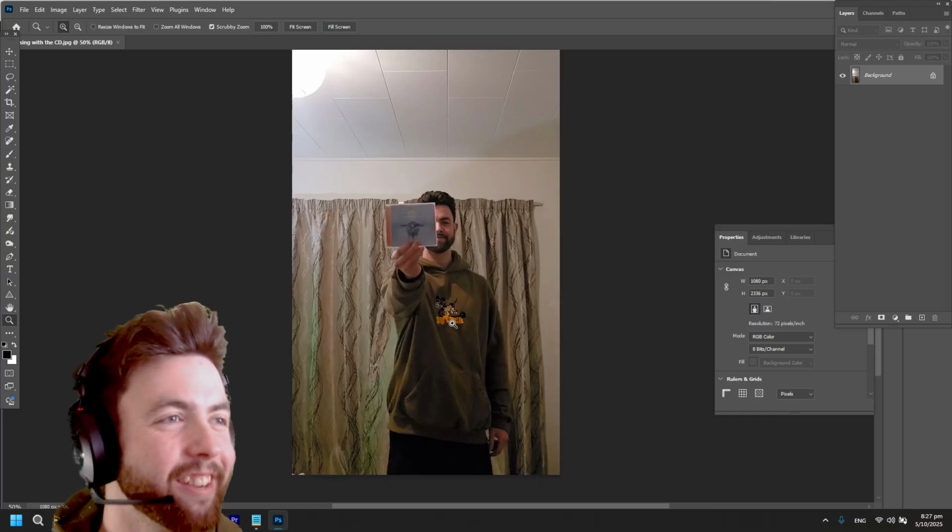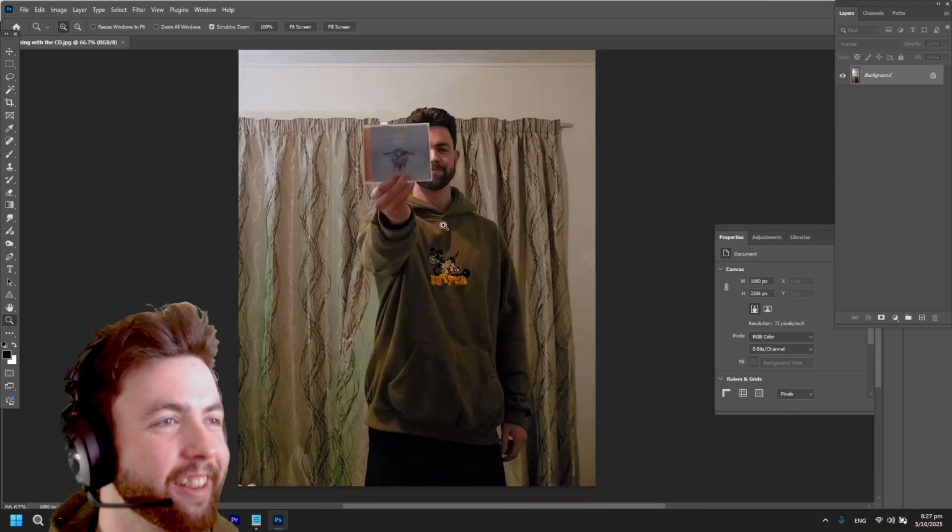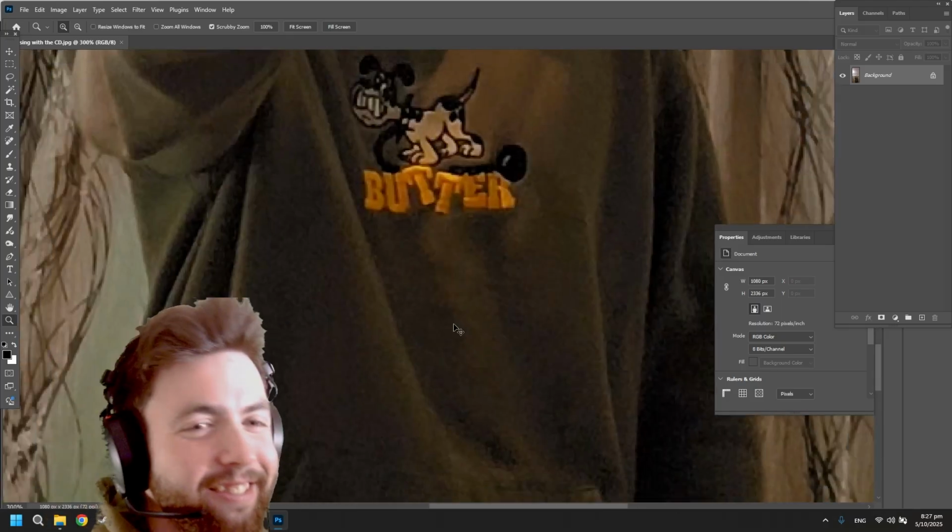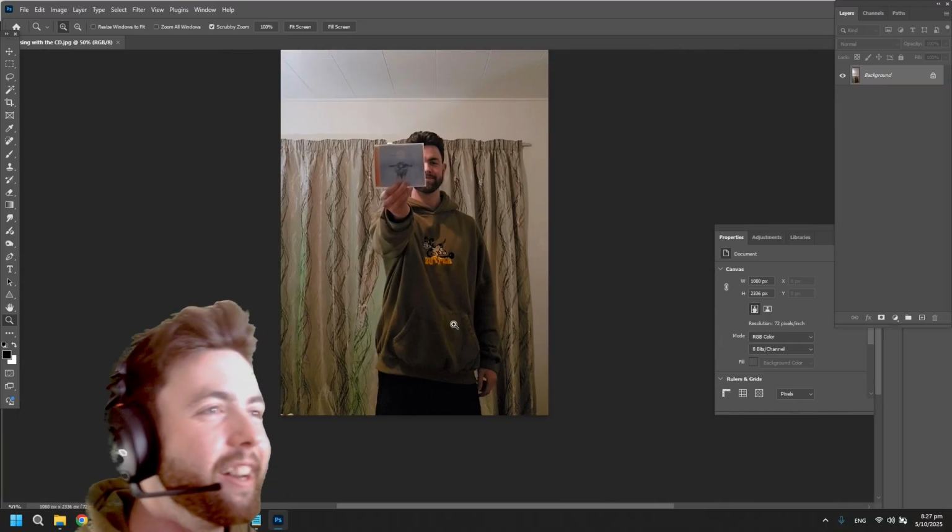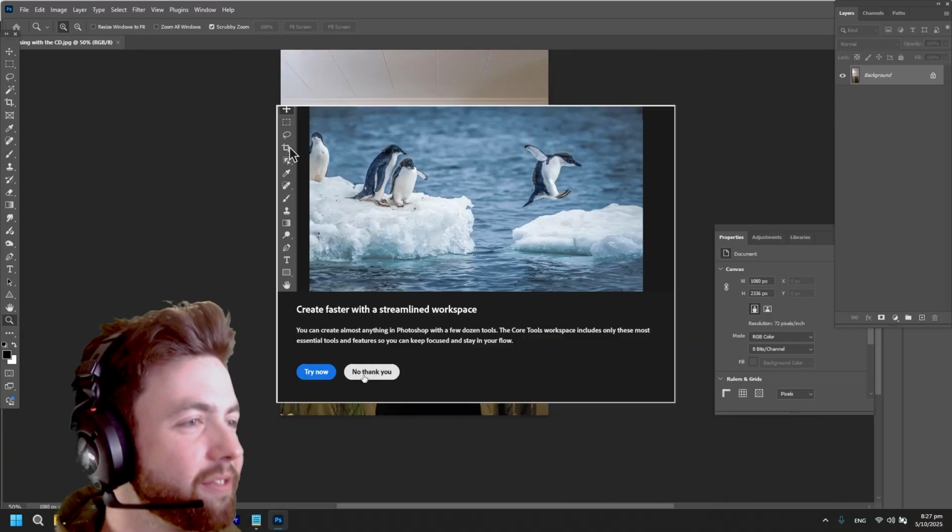Fuck, why am I standing like that? That hoodie, it's just because the hoodie is long. It's just a really long hoodie, okay? That's crazy. Oh, fuck off.